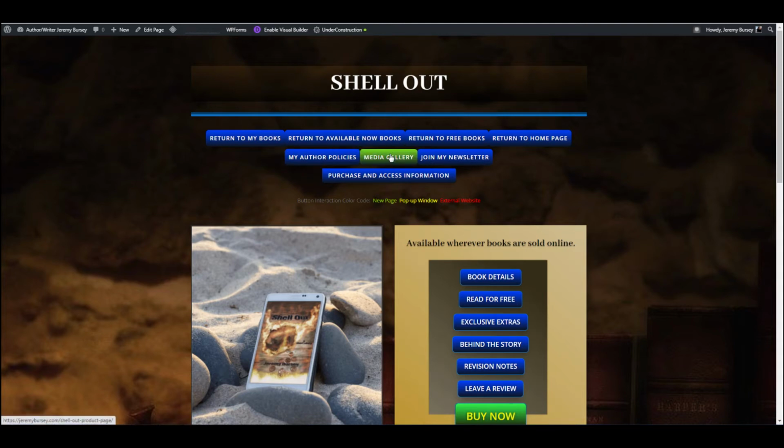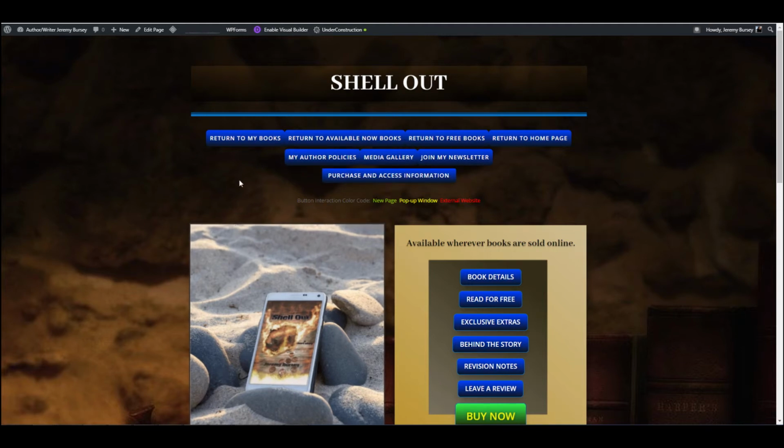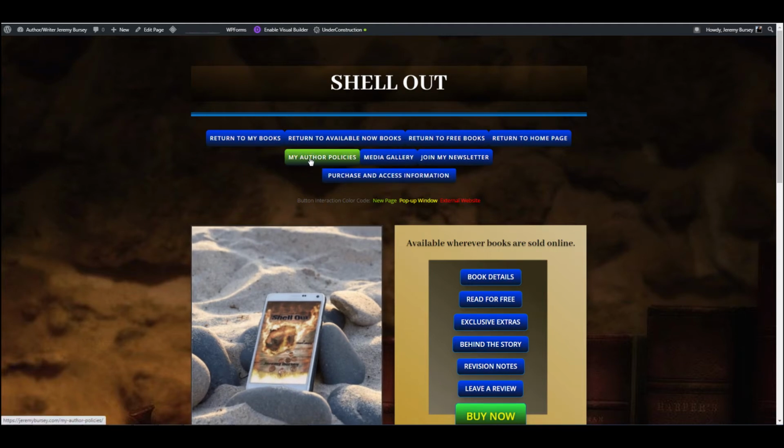Right now, Media Gallery is not hooked up, but that's going to be like old book covers, and then this is something that, again, if you want to just go back or remind yourself what are my policies. Most of these, I believe, open up in new tabs, so I don't think they're going to knock you away. I think the return buttons will take you back on the same tab, which we're not going to do because most of these don't exist yet.